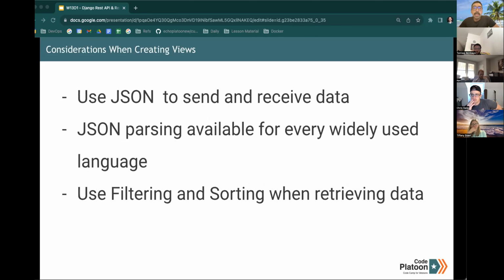So considerations to take when creating views. You'll want to use JSON to send and receive data because JSON is widely available. Essentially, every browser, every language is capable of parsing JSON. And the second thing that you want to note is that you will want to use filtering and sorting when retrieving data. And this is important because databases can get very large and complicated. So you really only want to grab the necessary data from your database and sort it to create consistency in your API responses.